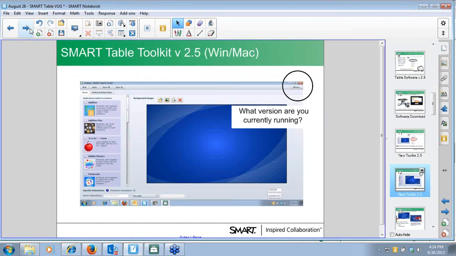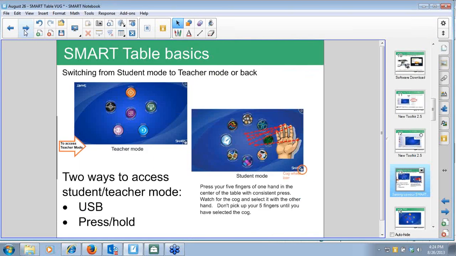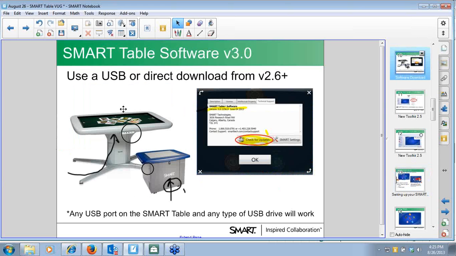And then I will share this file, and I set what version, so you can tell which version you're running. So how do you get between the teacher mode and the student mode, or back and forth? There's a couple of ways that you can do this. One way is you can plug in that USB. When you plug it into one of those ports, I would recommend these two, there's this side or the other side on this table, either one of these ports will work.